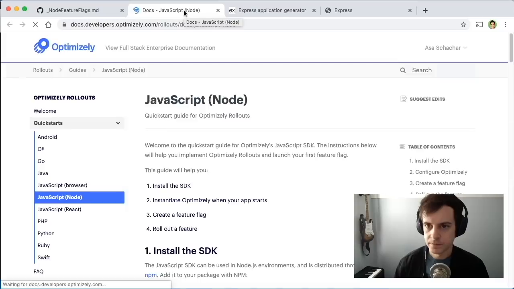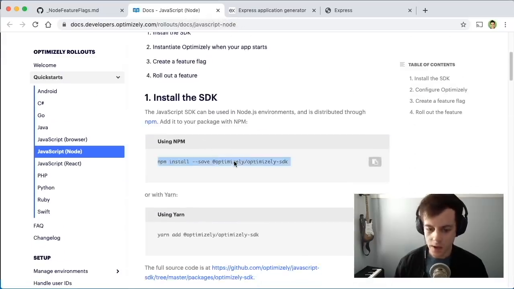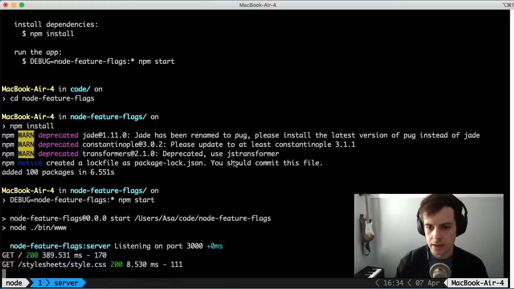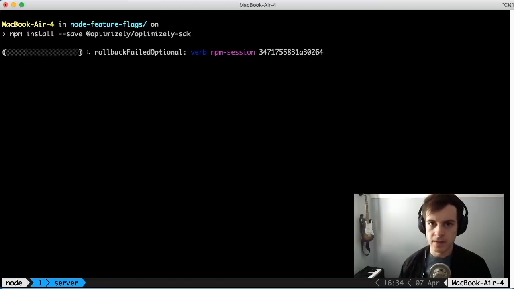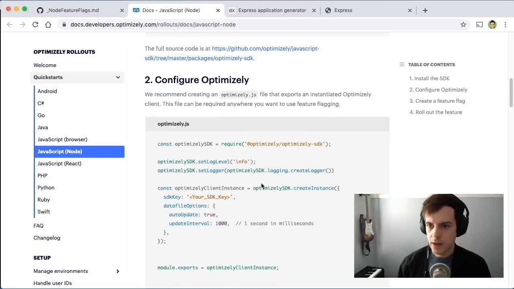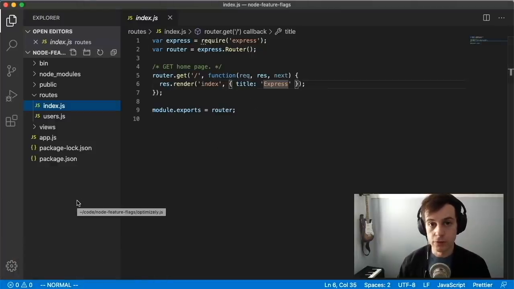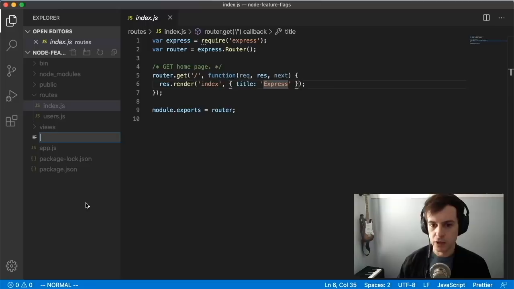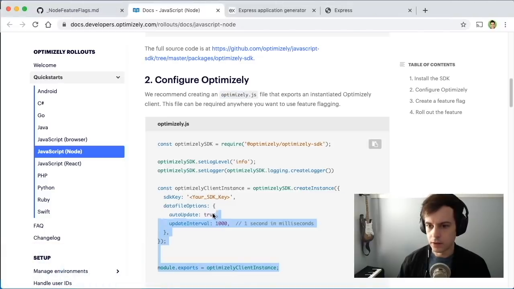To implement the feature flag, let's go to the next step of our instructions, which is to follow the Node quick start. The first step of this quick start is to install the Optimizely SDK. So we'll copy and paste this line and cut the running server with Control C and paste in npm install --save. The next step in our quick start is to configure Optimizely, and we'll do so first by creating a file called optimizely.js. So let's go back to Visual Studio, go to the root of our application, click New File, and give it the name optimizely.js. In this file, we will paste all this code right here.